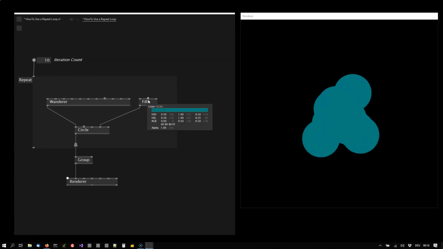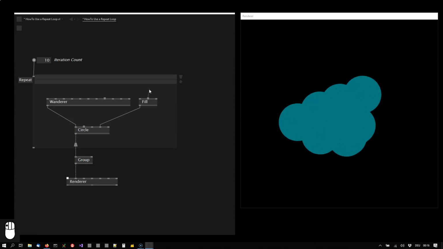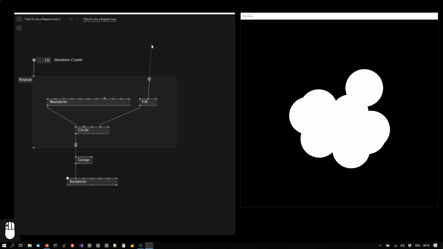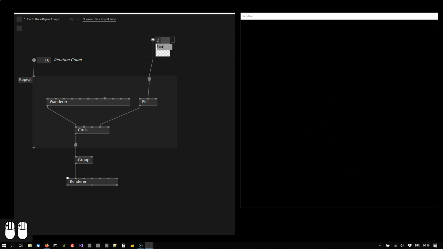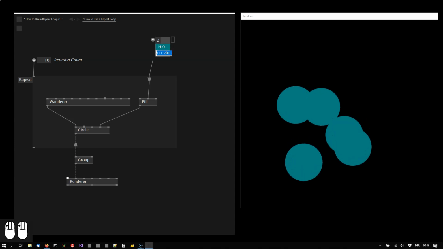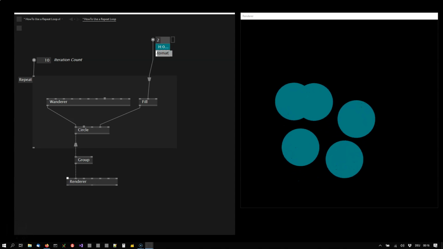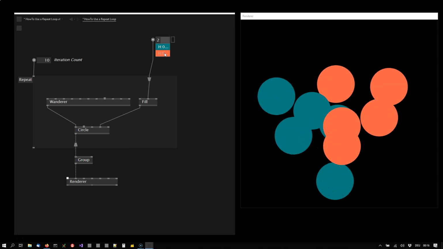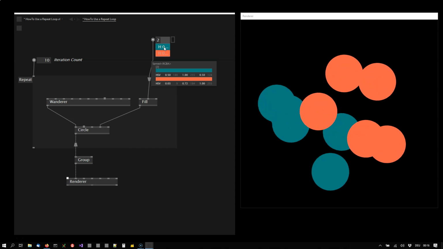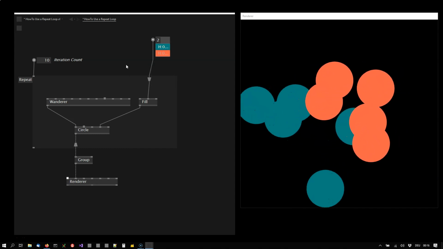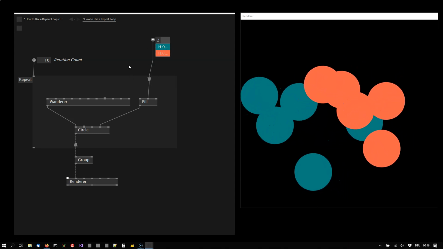You can still use input splicers like with the for each loop. So I can simply create an IO box out here, set it to 2, give it 2 colors. And you see that the amount of items in this spread does not influence the total count of the repeat.